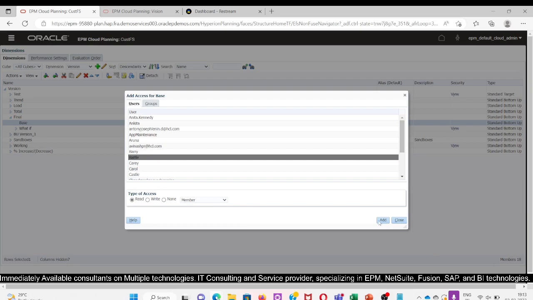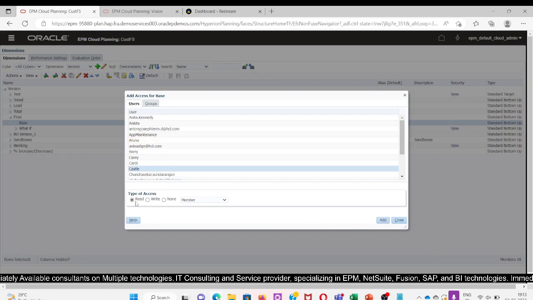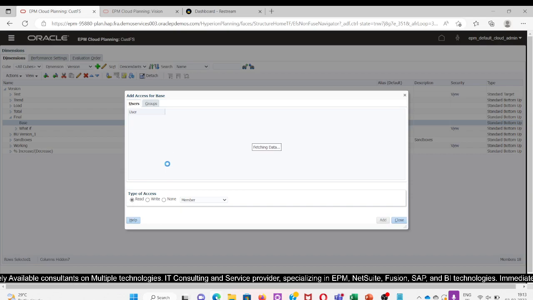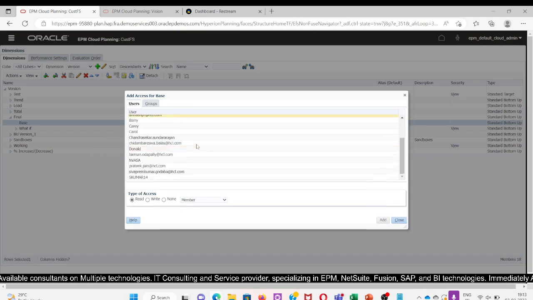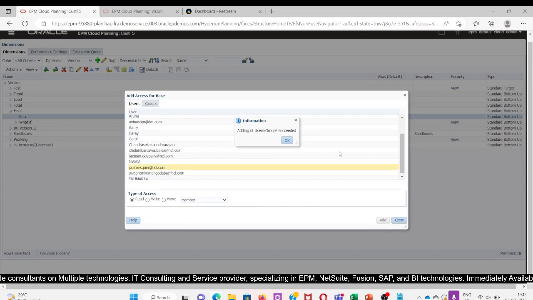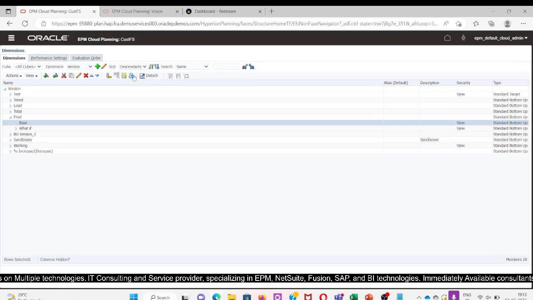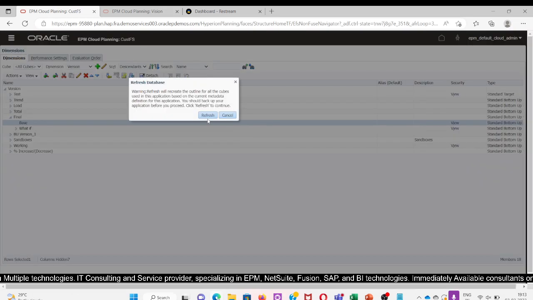Then Patel will be getting read access. Castle will also be getting read access. And lastly, Donald will also get read access. Okay. After that, I will close it. Here we have assigned the users and the access rights are given to them. After that, I will close it and then refresh the database.